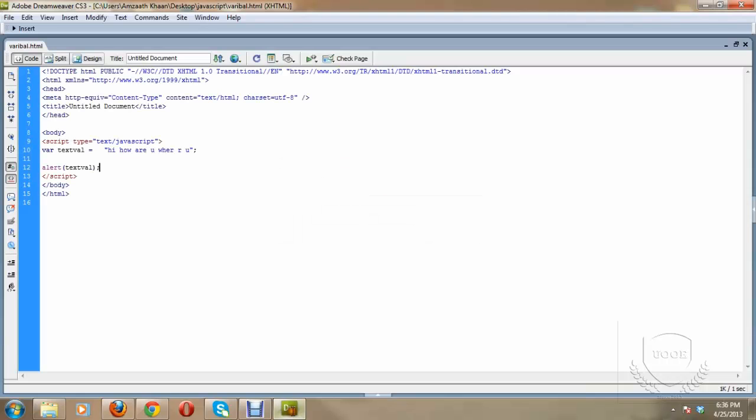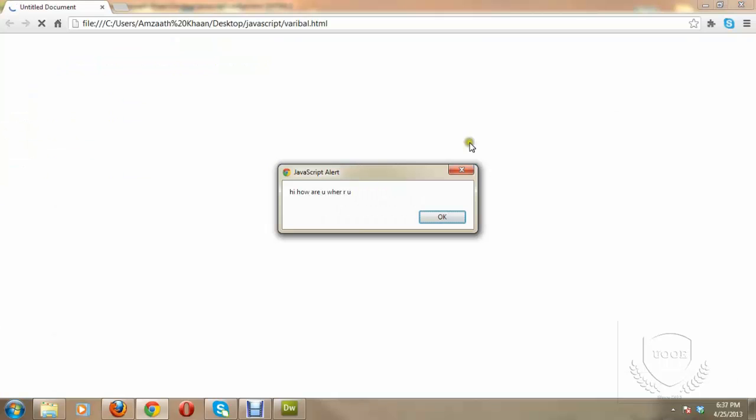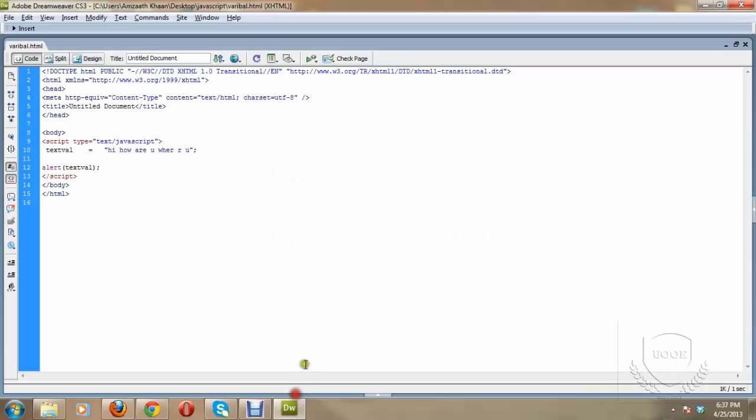I'm not calling the content directly, but I am calling the variable which stores this content. For every variable we must declare var, which is a keyword. If I remove it, it doesn't give any error, it still works. But in a systematic format we must declare var in front of any variable. This is what a variable is in JavaScript. A variable is used to store information.